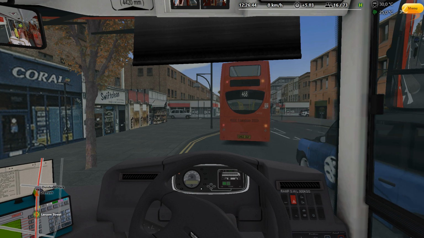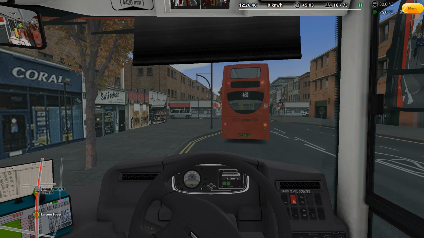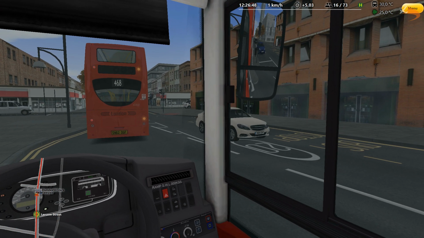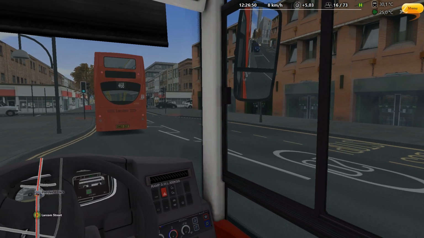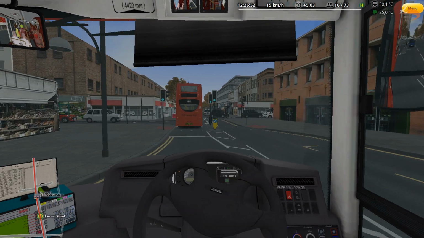Oops. See the flying there, the bus hasn't quite gone to plan. Try and squeeze in behind you. Thank you very much, red lights.